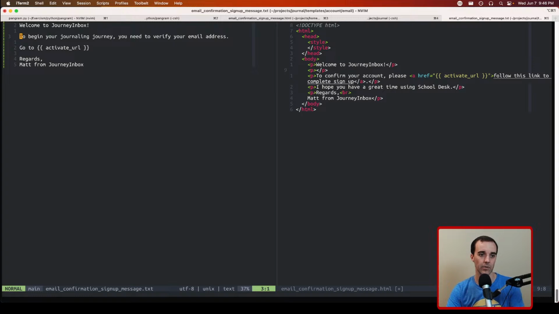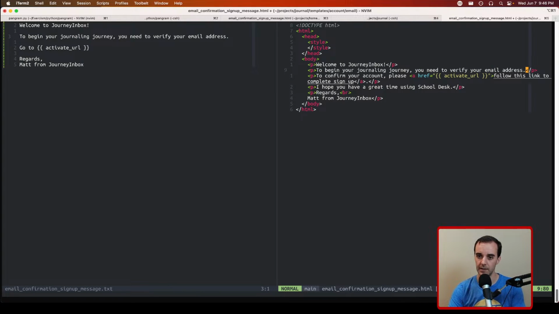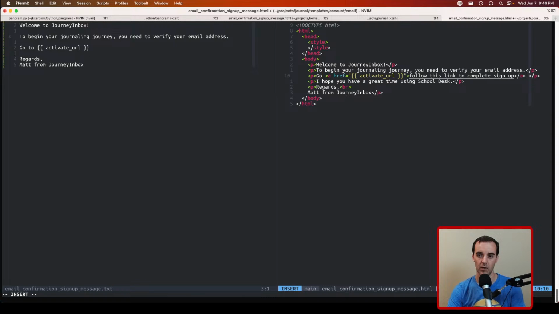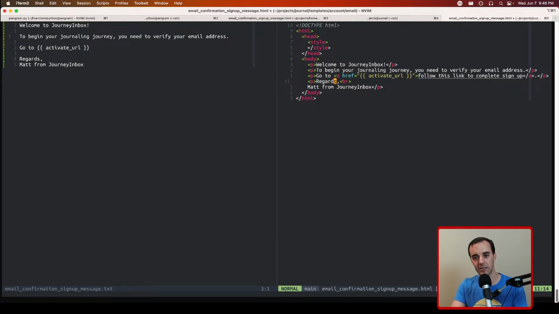Yank to the end. Put it there. And I want to say, let's do it the same way. Go to. Oh, this is HTML now, so this is a different story. But we can delete this line. Go to the activation page.